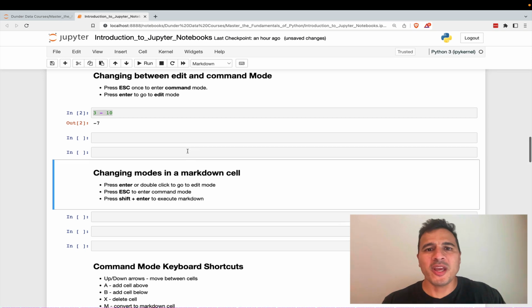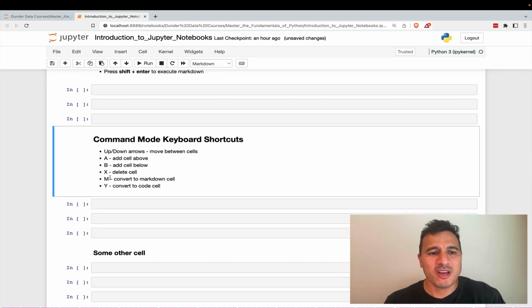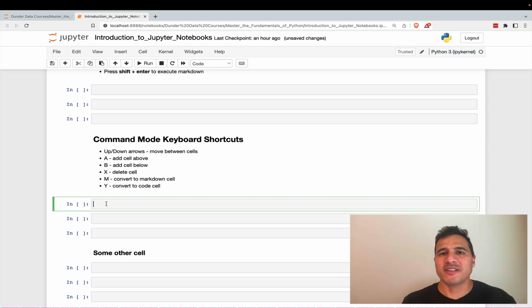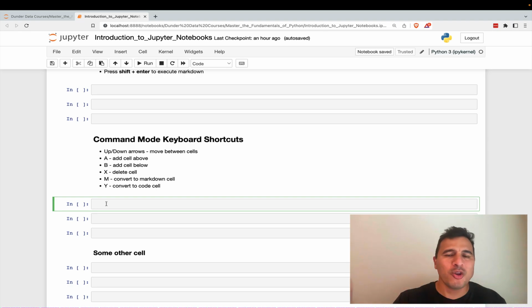Let's keep on going and scroll down to the command mode keyboard shortcuts. So we successfully made it into command mode by pressing escape, but we didn't issue any shortcuts other than pressing enter to go back into edit mode. So now we're going to learn a few commands to literally command the notebook in order to do specific tasks.